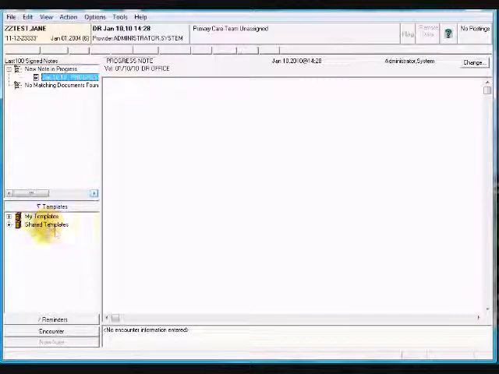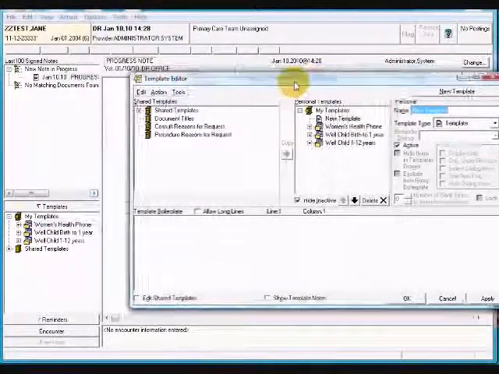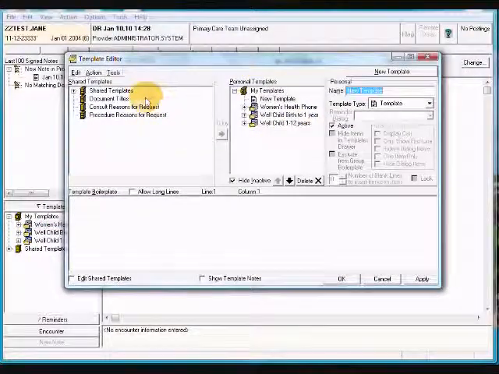We'll see my templates and shared templates. So go into my templates and we're just going to click. We've got two options here: edit templates and create new template. Both will take us to the template editor. So we're going to start out by creating a new template, and so it'll bring up the template editor.